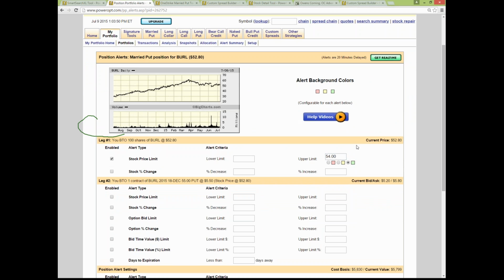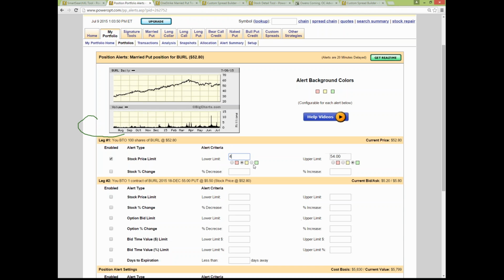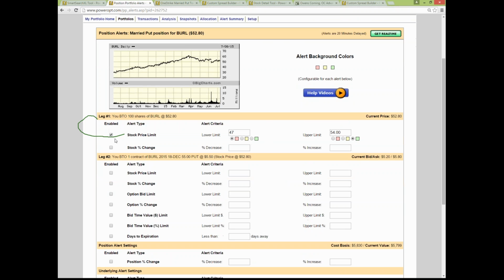I'm going to select that as a green alert because that's going to be profitable. On the downside, I may want to be notified if the stock drops down to $47 or so, because if the stock drops by that amount down to $48 or $47, about 4 points from where it is now, that may be an opportunity to do one of the bearish income methods. Okay, so about 5% down or 2 or 3% up, I'm going to select to have my upper and lower stock limits in the alerts.